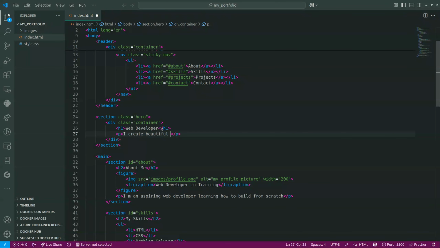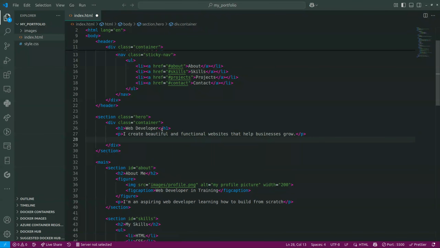So say I create beautiful and functional websites that help businesses grow, something like this. Then after the paragraph, I want us to also add just a simple button.